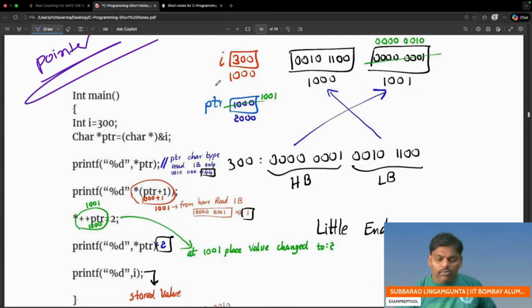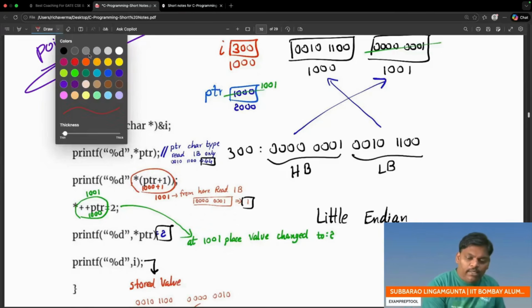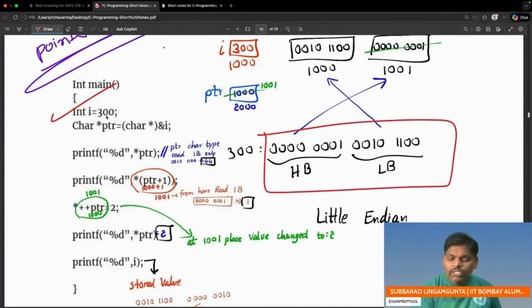See this one example. It is directly from my classroom notes, I took the screenshot. Everyone listen and understand. Int I is equal to 300. Convert it into binary format. This is the binary format for 300. I is equal to 300 in binary format.